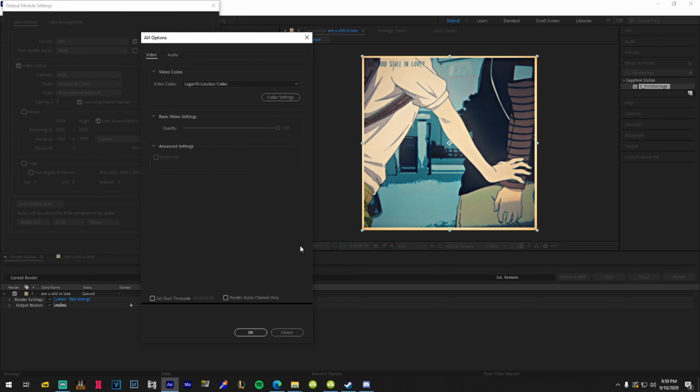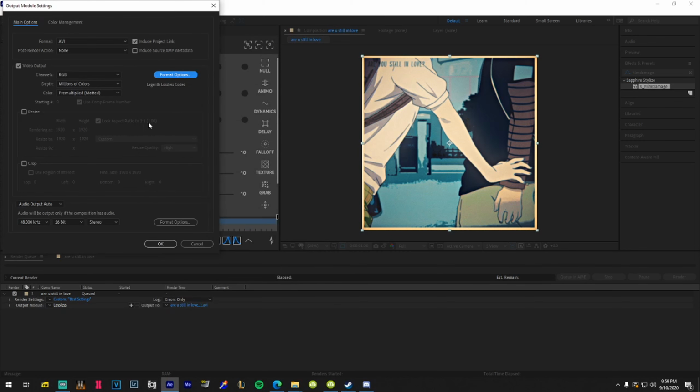Once you have the format that you want to render, you want to click OK, turn on resizing, and you want to just do 3840 by 2160. 3840 by 2160 is 4K. If you're doing it like this, you want to make sure that the lock aspect ratio is turned on and type 3840 in the first one. And you're pretty much set from there. Nothing else really matters.